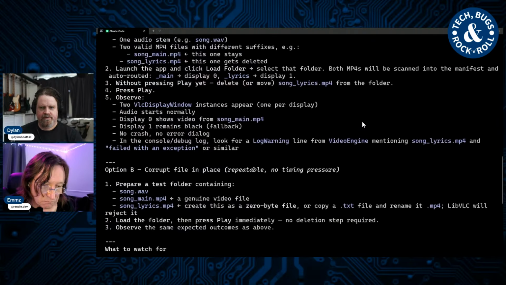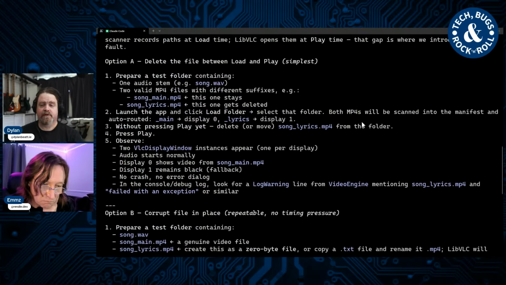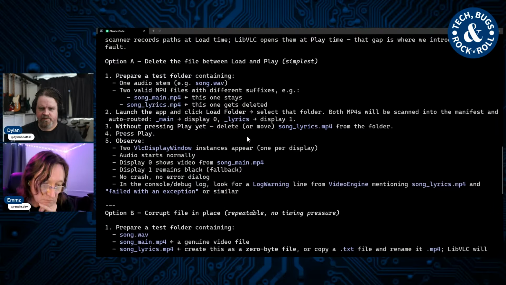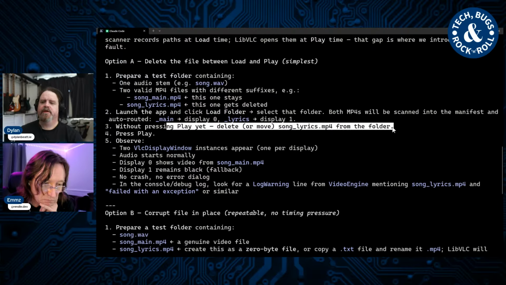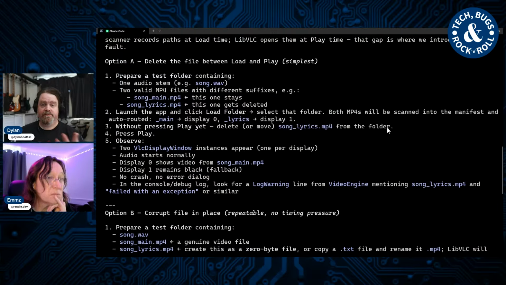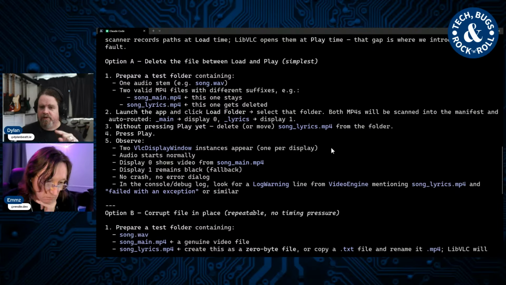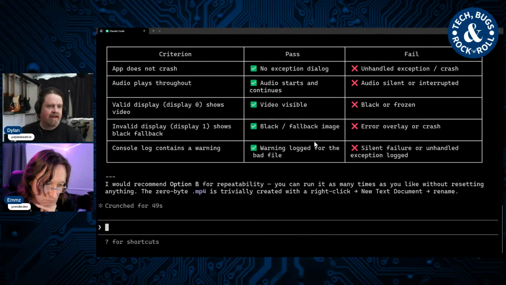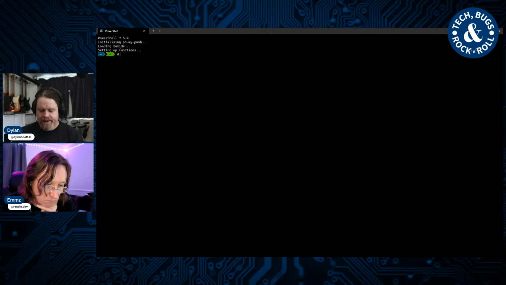Okay, so that's interesting. So it's now come up with a verification routine. This one, that's the one that I was doing on Friday, it said open a folder with 2 MP4s, then rename one of them so that the file the player was looking for no longer appears on disk, and then play it. So if we do that, let me spin up another terminal.